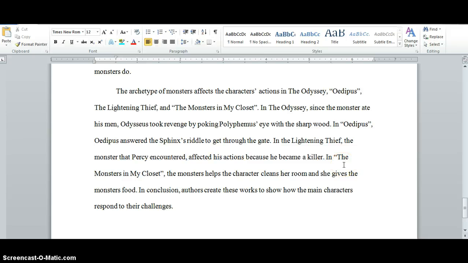Okay, the archetype of monsters affects the character's actions in the Odyssey, again, italicize. Oedipus, again, move the comma. The Lightning Thief, italics. And the Monsters in My Closet, change the period. In the Odyssey, since the monster ate his men, Odysseus took revenge by poking Polyphemus' eye with a sharp wood. In Oedipus, maybe in Oedipus, the main character answered the Sphinx's riddle to get through the gate. In The Lightning Thief, make sure you've got that capitalized too, the monster that Percy encountered affected his actions. Let's take out this comma because you don't usually say it that way.